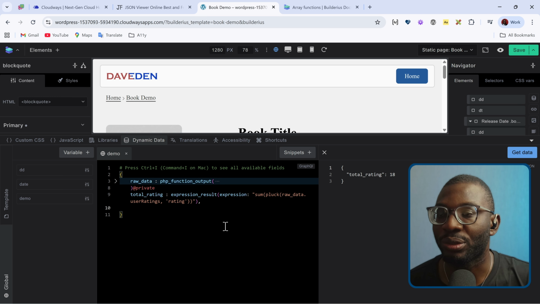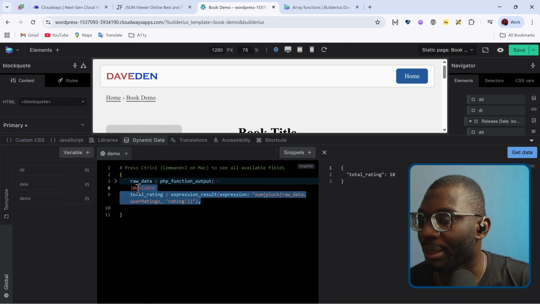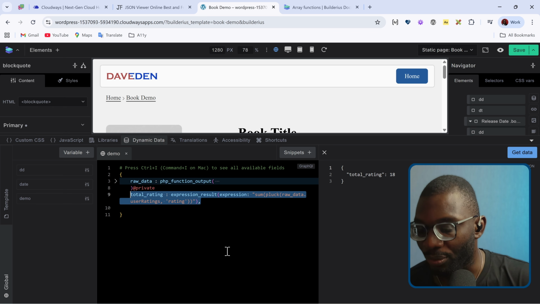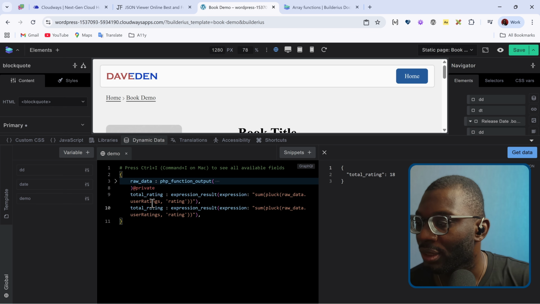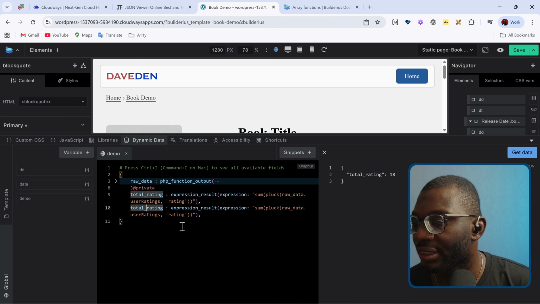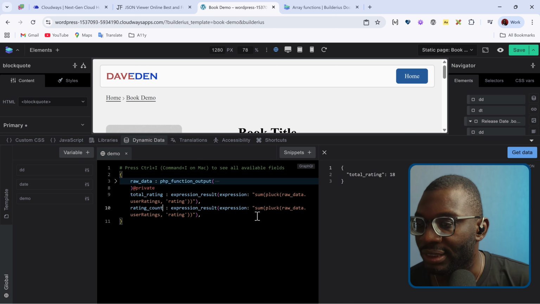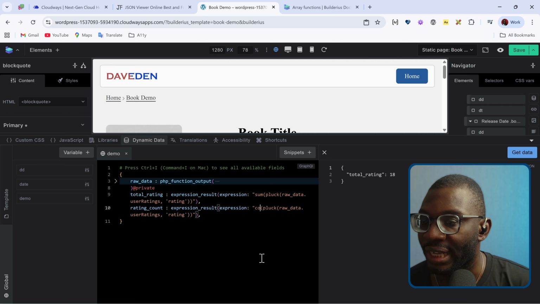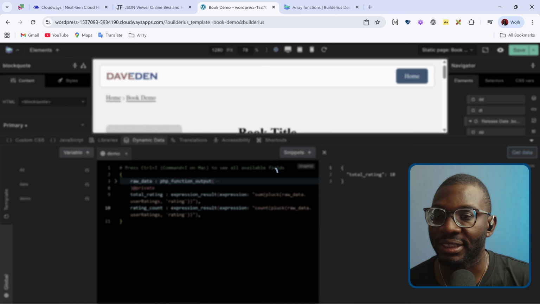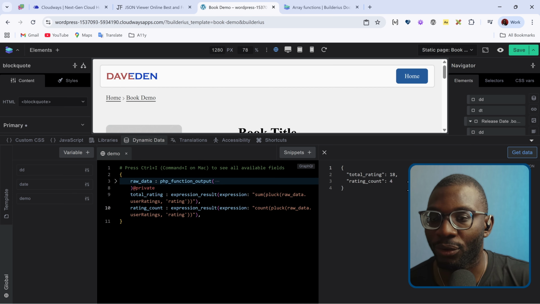Then let's say I want to get the total number of ratings. So I can do the same thing. Let's go ahead and just copy what we had before and then change it from total rating to rating count. And this time, instead of sum, I'll do a count. I'll do get data. And see there are 4 of them, and the total rating is 18.